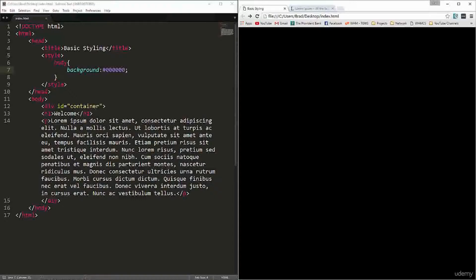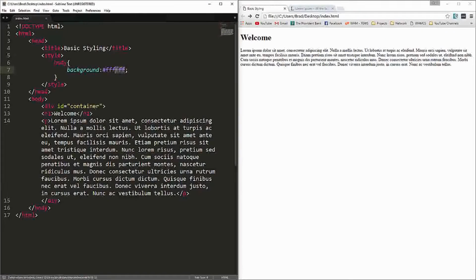The text is also black, so it's not showing up. Now white would be 6 Fs. That makes it white. But what I'm going to do is make it just a light gray, which is going to be F4 3 times. So that made it a little gray.